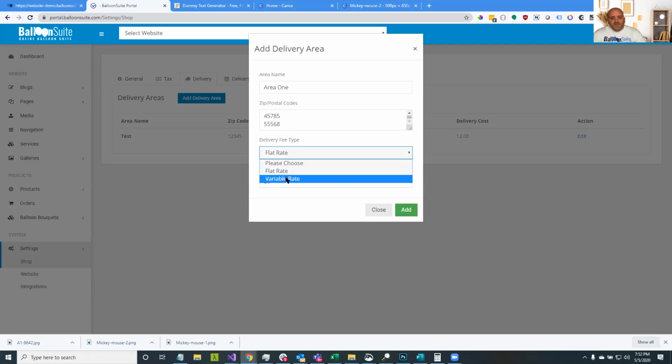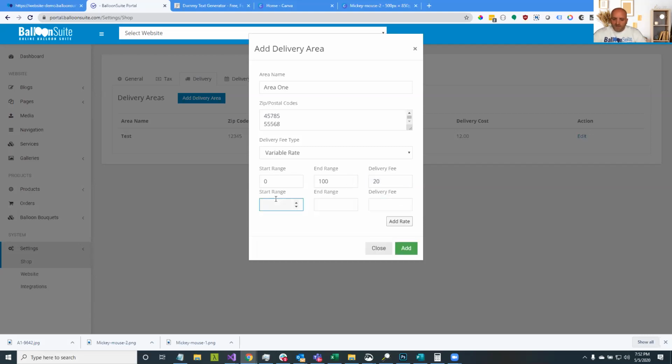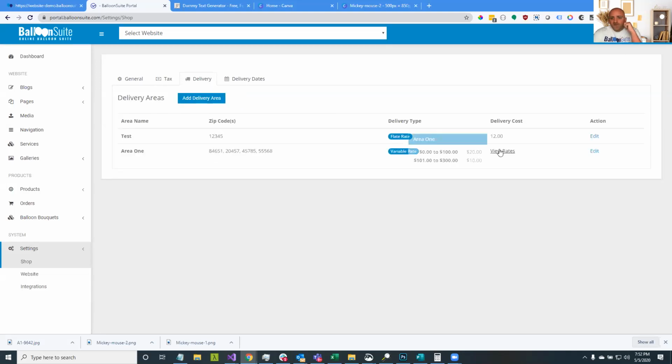Or you can say variable rate based upon how much they spend. So if they spend $0 to $100, delivery fee is going to be $20 to this area. But if they spend $101 to $300, or you can leave it blank if it's empty, then we'll do a $10 delivery fee, give them a little bit of a discount and incentivize them to increase it. So now we have a variable rate delivery fee there. So you can see variable, view your rates, $20 to $10. And then here is the flat rate, the $12 one.